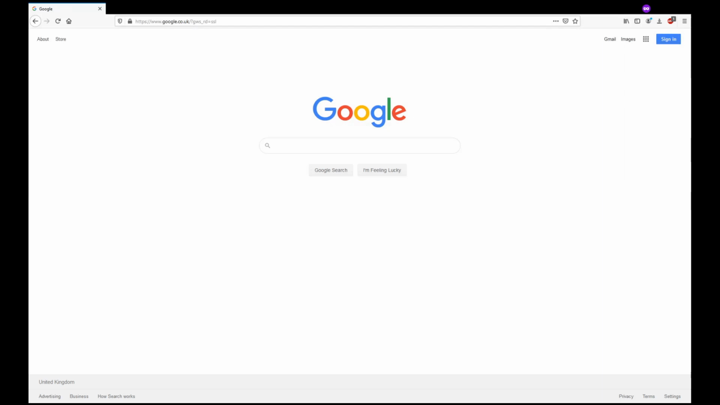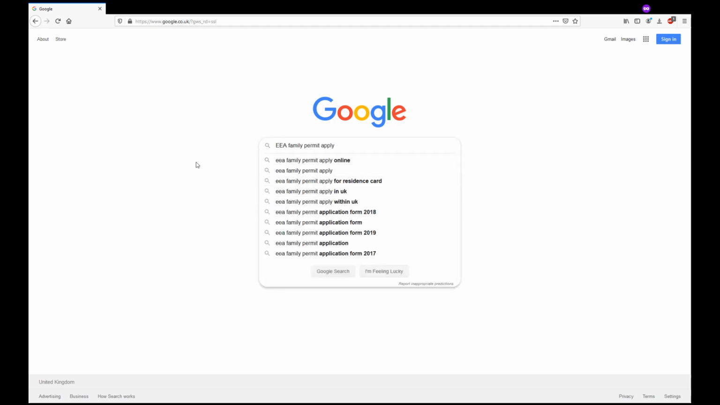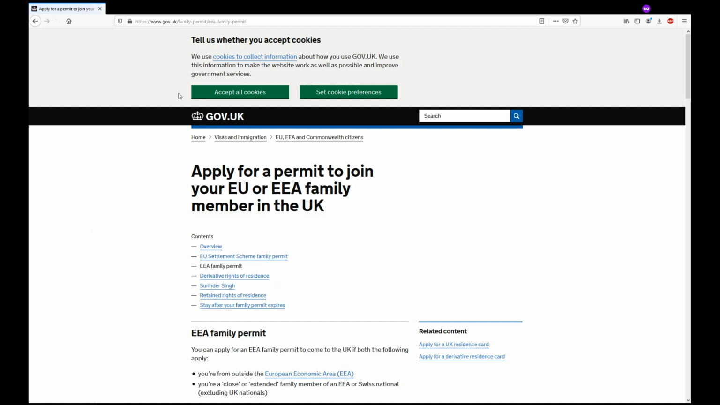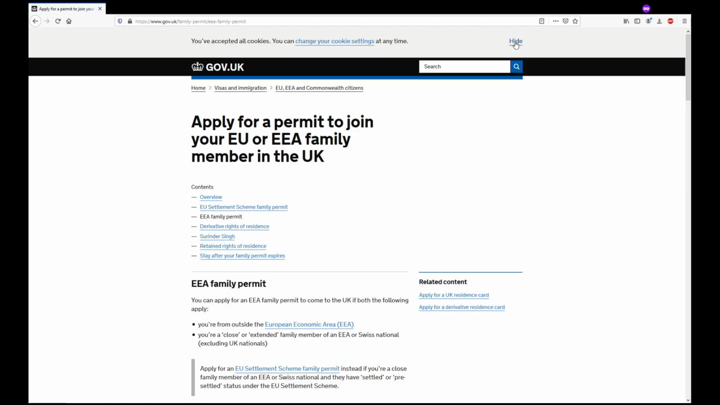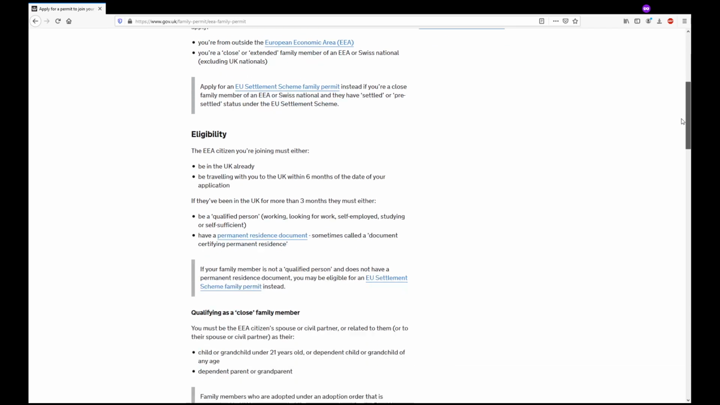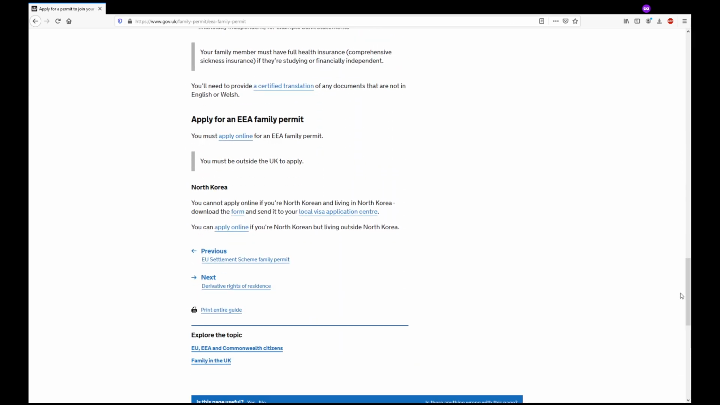So let's go ahead. We will type in Google EEA Family Permit apply. And the first link that comes up is the gov.uk link. That's the one we are looking for. We will accept all cookies, or we have to stare at this ugly message forever. And now what we need to do, make sure we are in the EEA Family Permit section. We need to scroll down where it says you must apply online, right here.